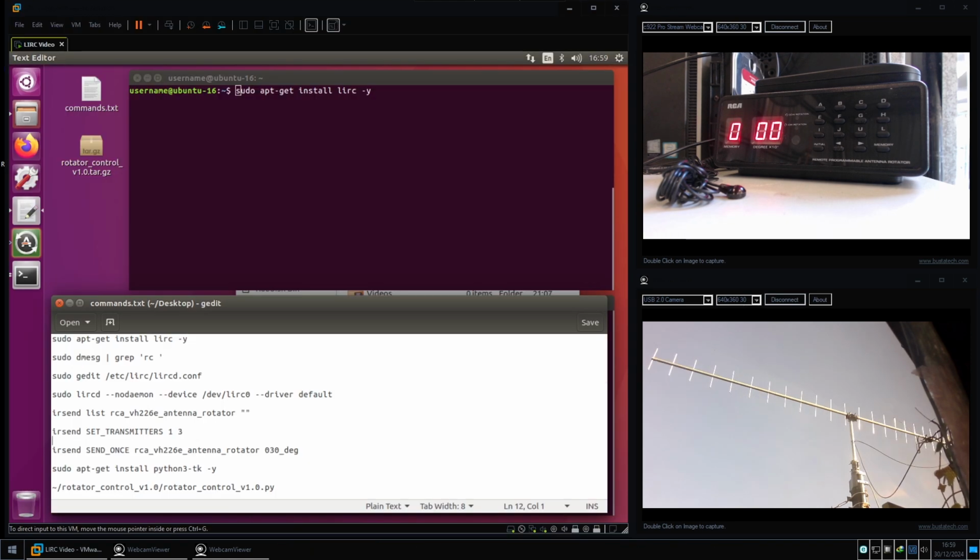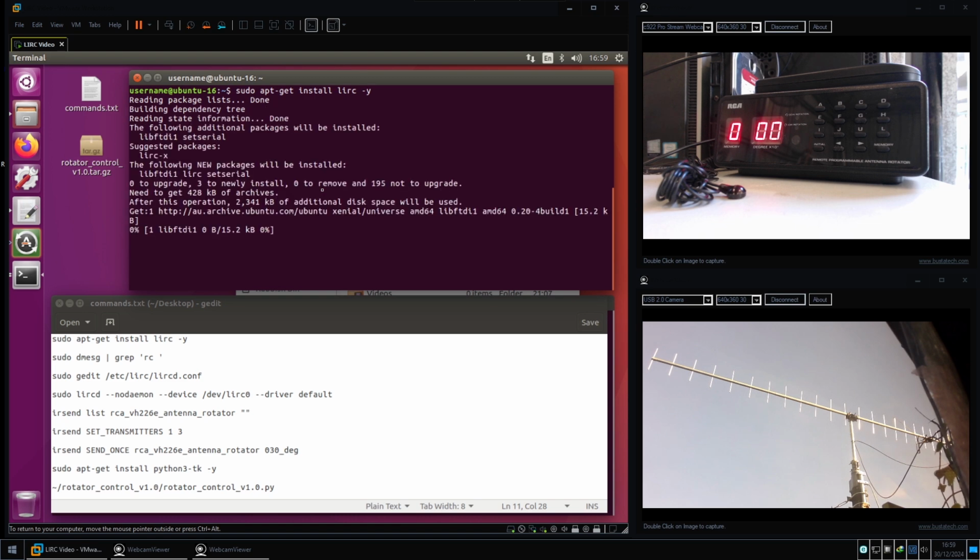Okay guys, welcome to the Linux configuration and setup portion of the video. So we've got a few commands to run to get this all set up. So I've got the commands.txt file here, and I'm just going to basically copy and paste. So let's get started, shall we? We need to start off by installing LIRC now. So I'm just going to hit enter on that command. That's not enter. This is enter. And then yeah, that'll take a moment to install.